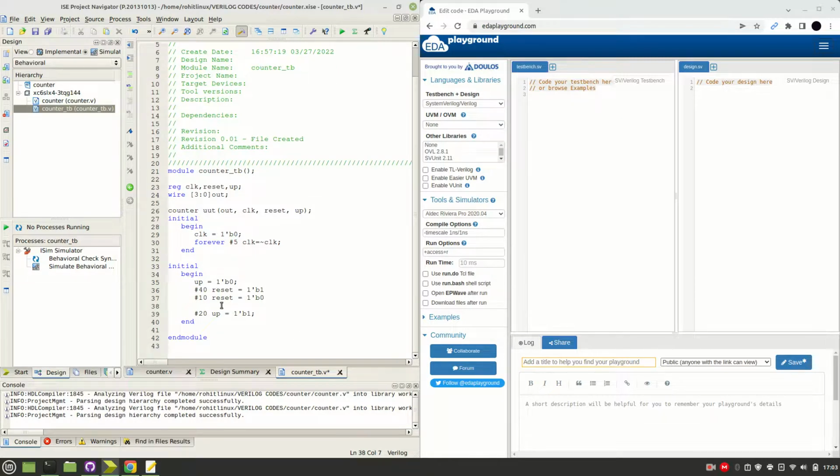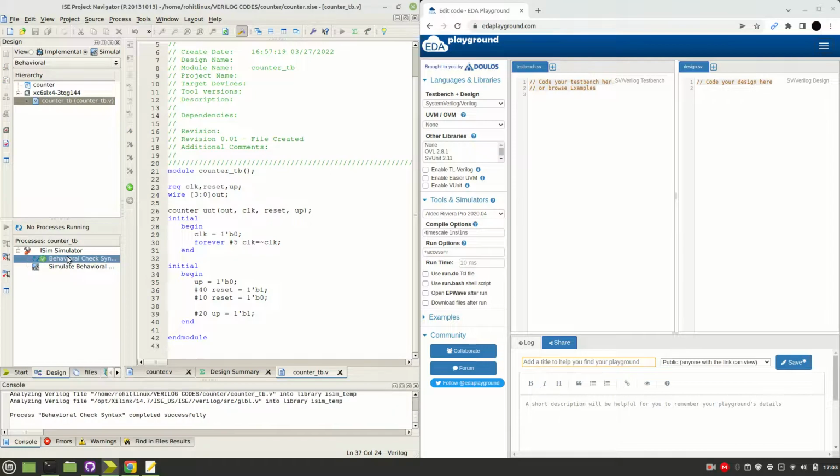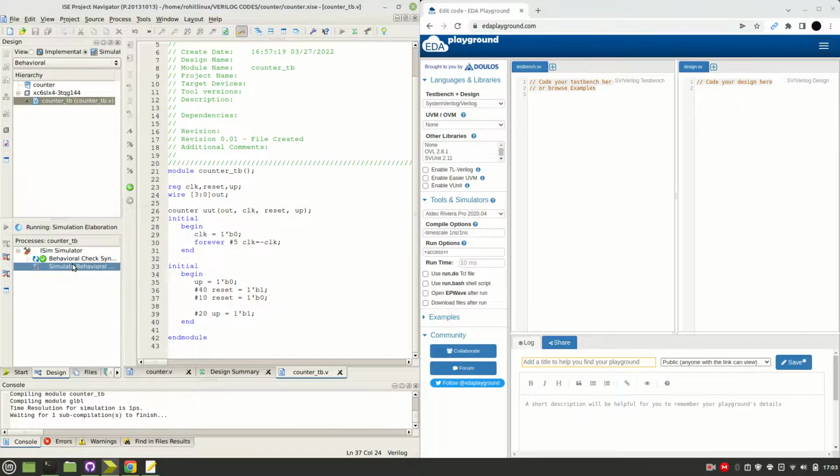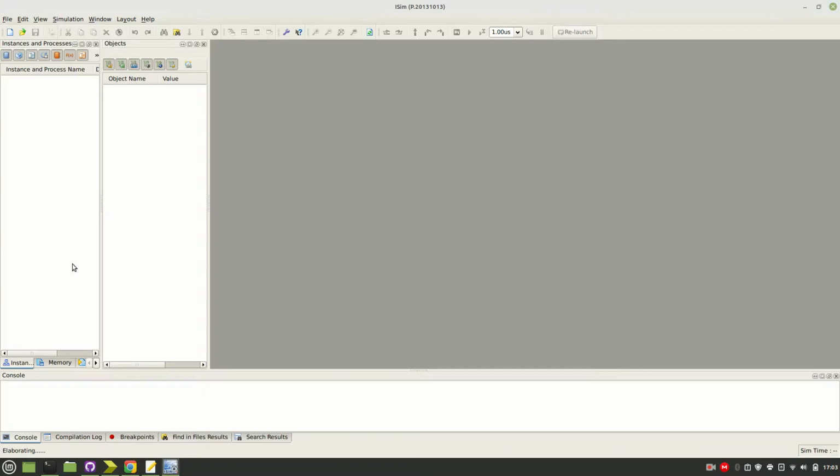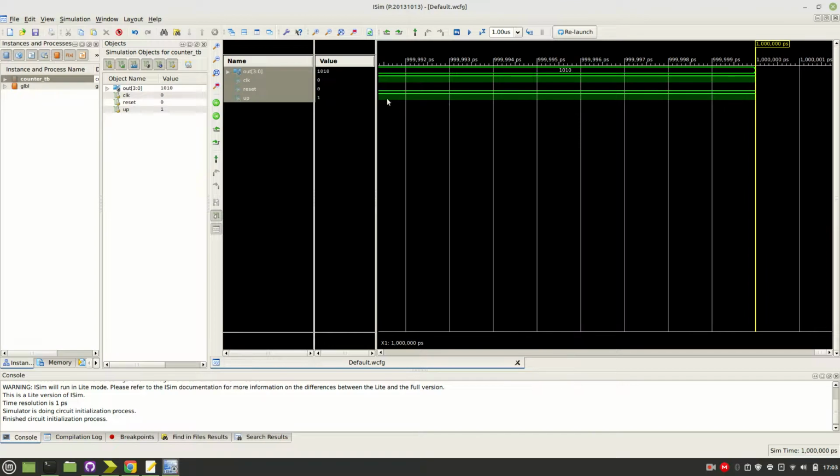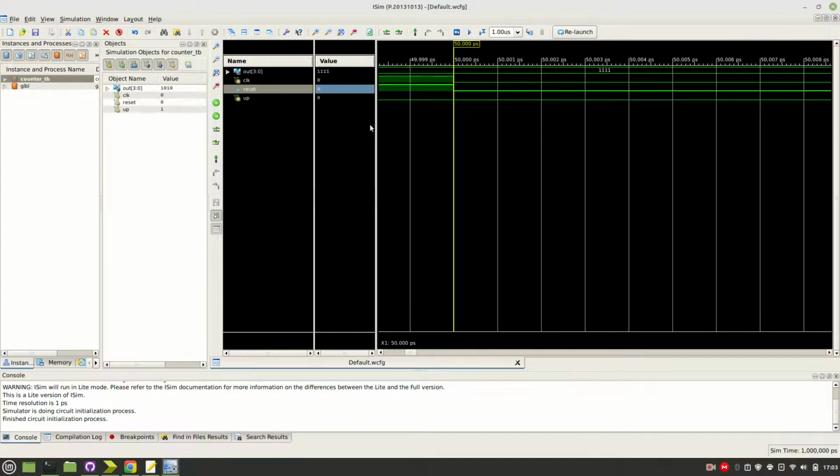Now click Control S. Okay, we just need to close this. Now we will check the test bench with behavioral check syntax. There is no error. So simulate the behavioral model, and now we need to get the waveform. We got it, and just go to this out, and reset.